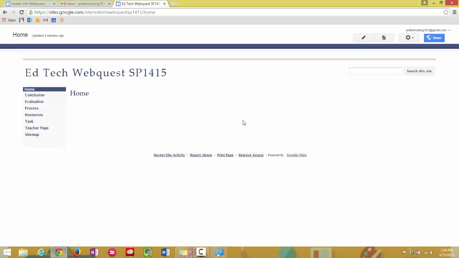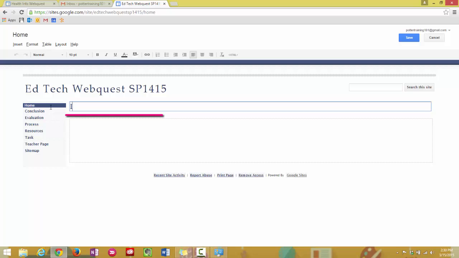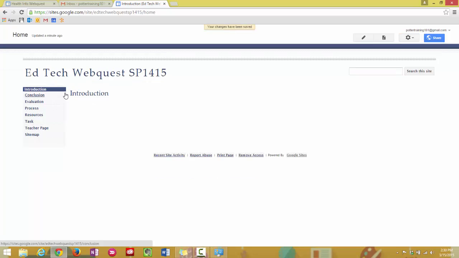So visit the page, and on this page you'll click the Edit Page button, which is the pencil in the top right hand corner. So we'll delete the text here and call this Introduction, and then when we click Save, it changes the title of the page in the navigation. And you can actually do this process with any of these pages. So if you have a spelling error or something, you can always go back and change these titles.